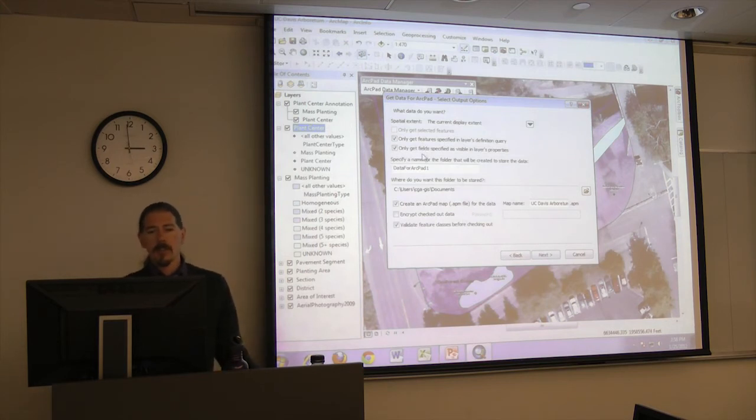And then the next one, it says only get the fields specified as visible in the layer properties. So we've gone and we've turned off some of those fields we're not using. Leaving this option checked means that we won't see those fields while we're out there.